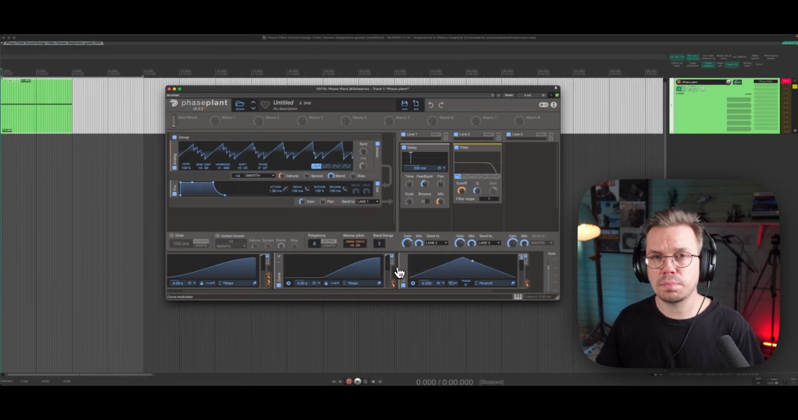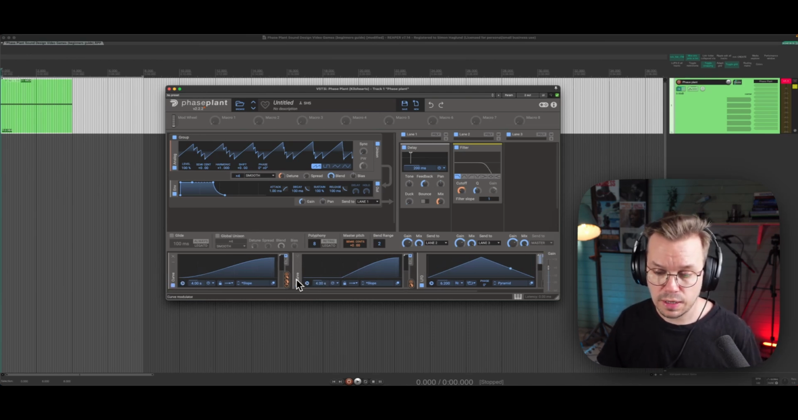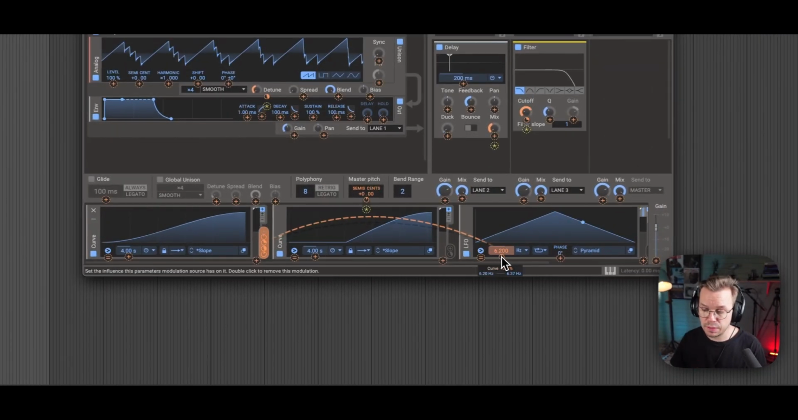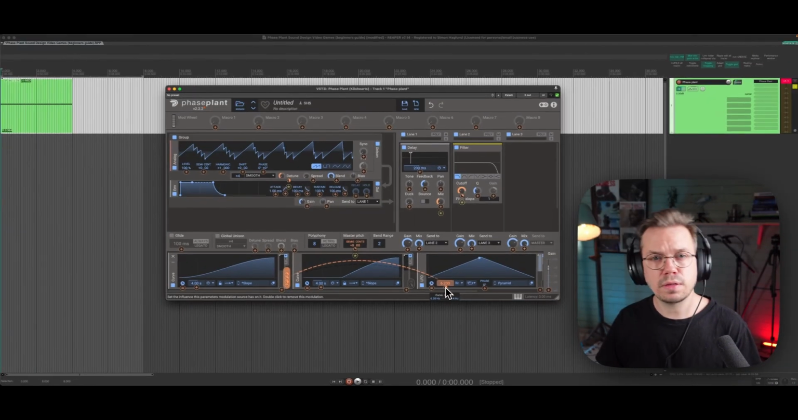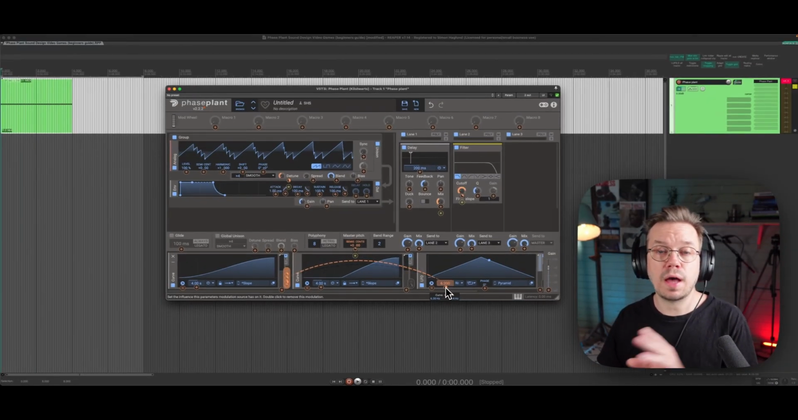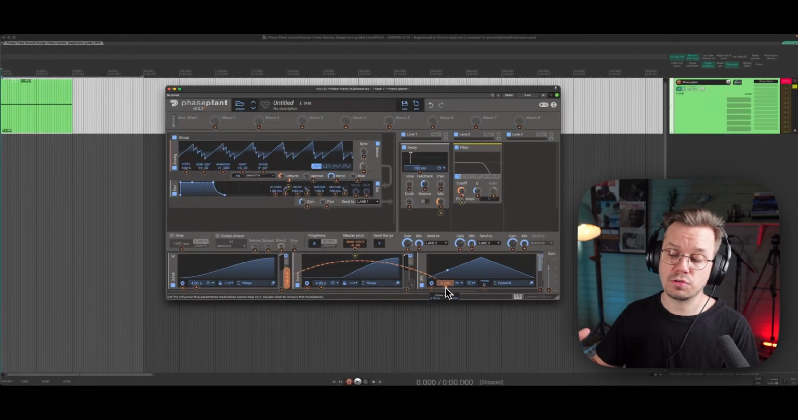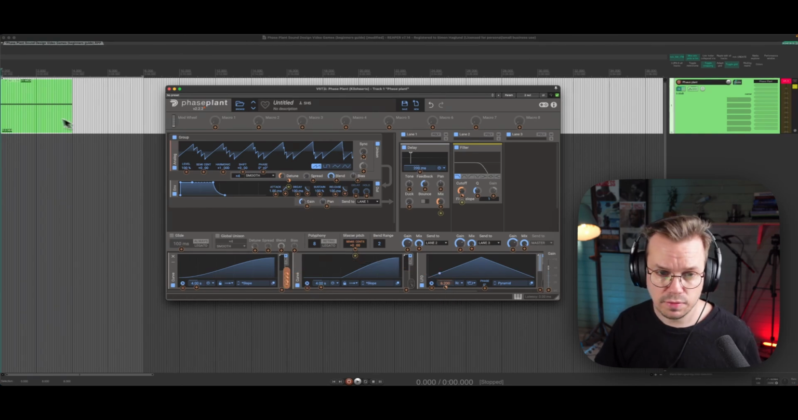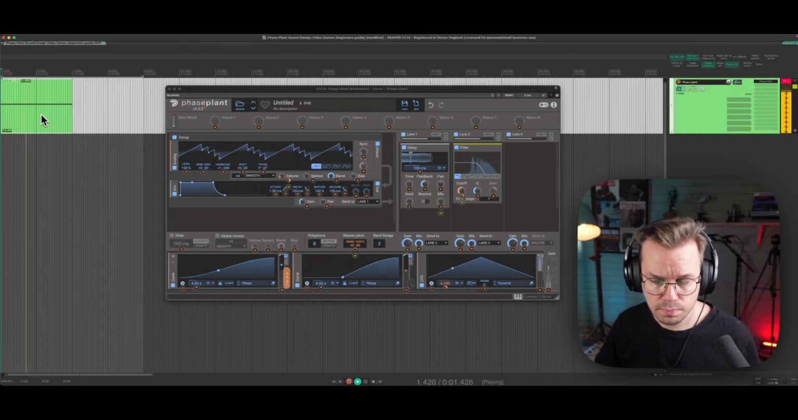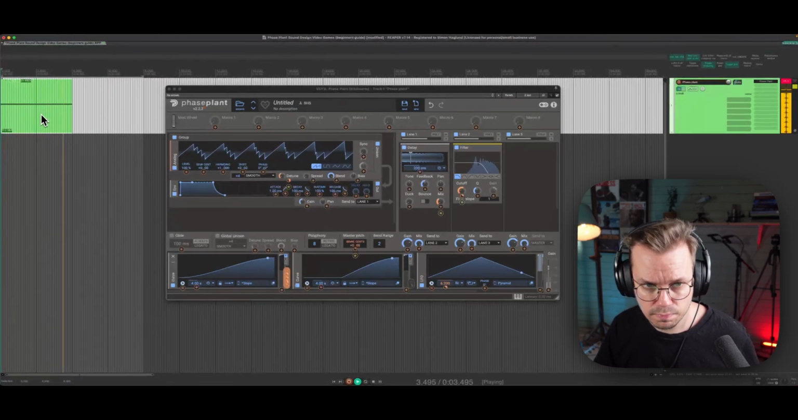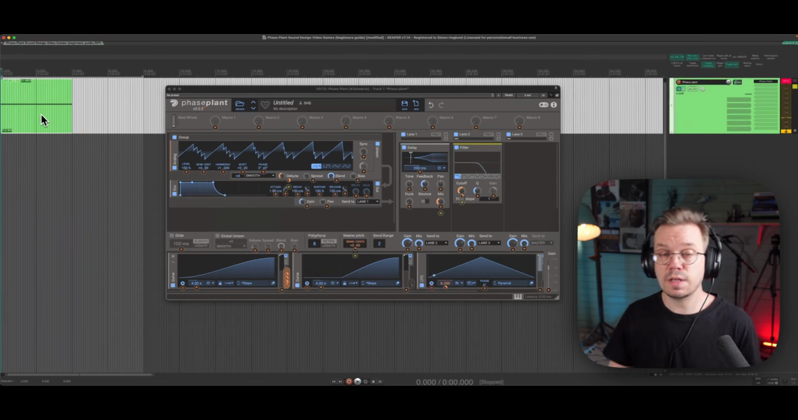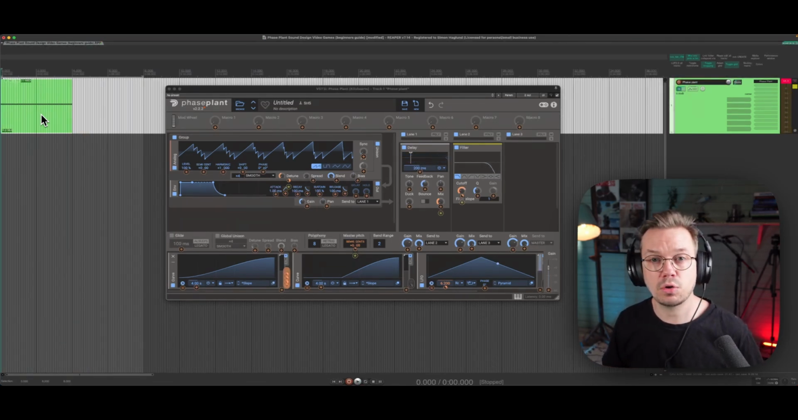Yeah, this is great, but I still want some more life out of it. So let's use the first modulator again and modulate the speed of this LFO. This will make it move faster over time as the pitch rises and the filters are opening up. Let's have a listen to that. Nice! Yeah, you see, in a couple of simple steps we created a really cool riser effect.